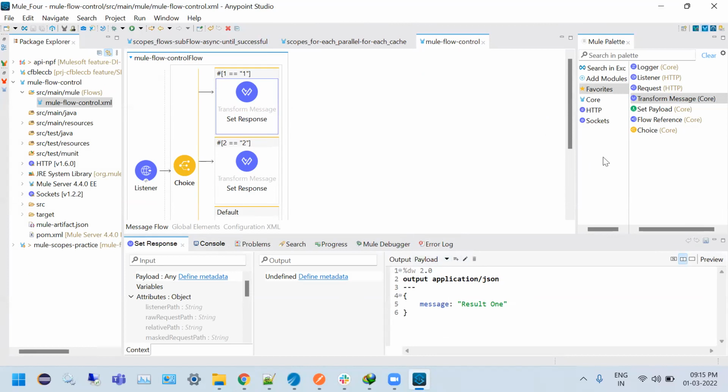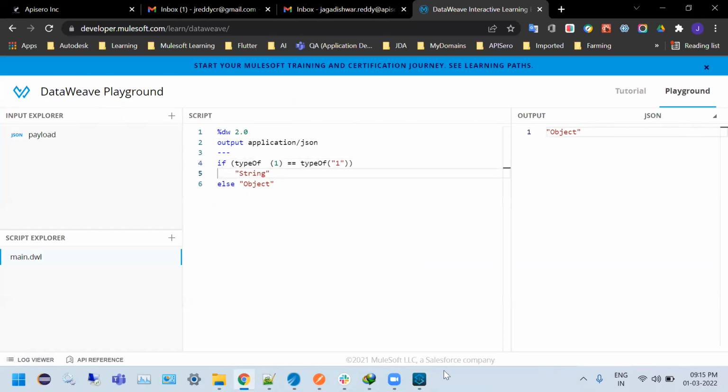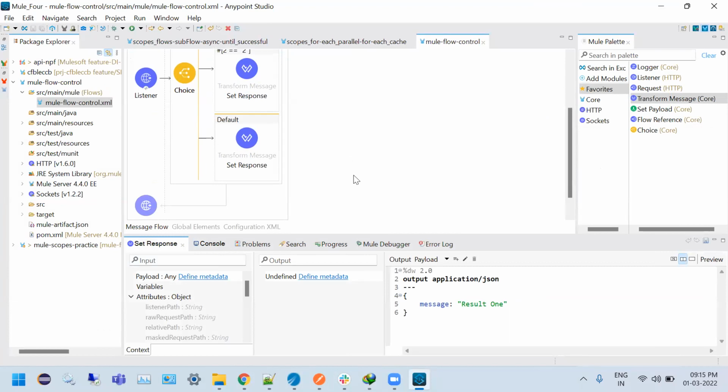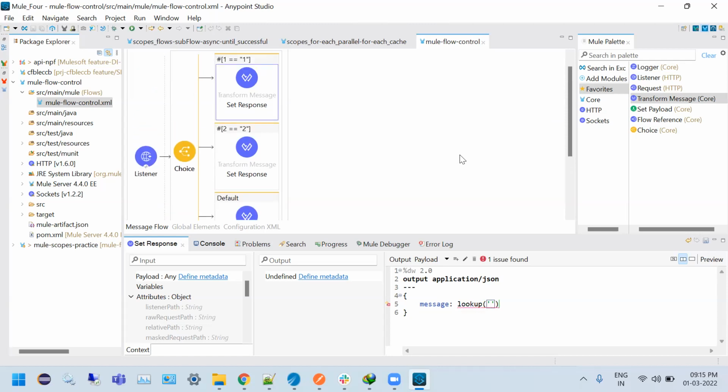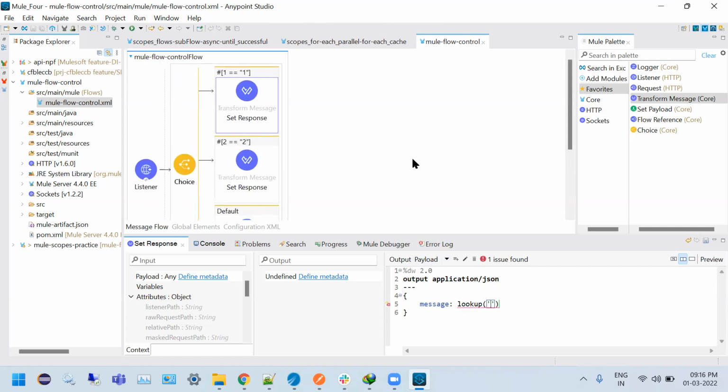But the problem with the if else statement is, if you write a script here, for example, let's say if the condition matches, I want to call some subflow, and if the condition fails, I want to call a default subflow. I can call flows from DataWeave using lookup. You just need to give the flow name, and it has to be a private flow. You cannot call a subflow, you can only call private flows from DataWeave.